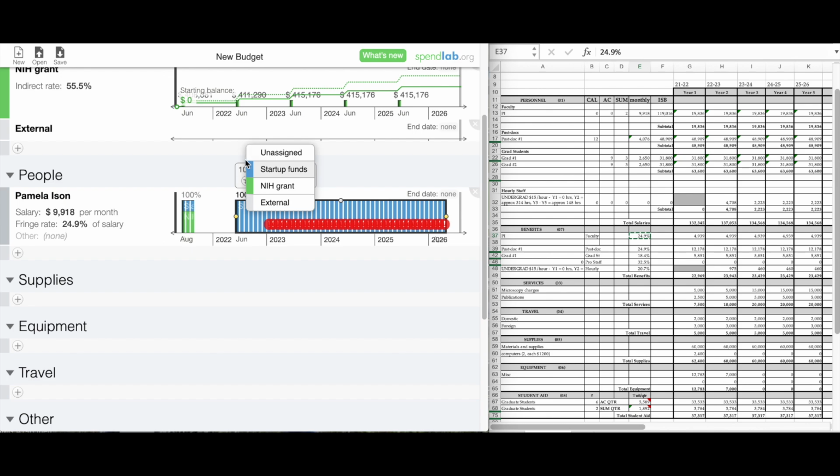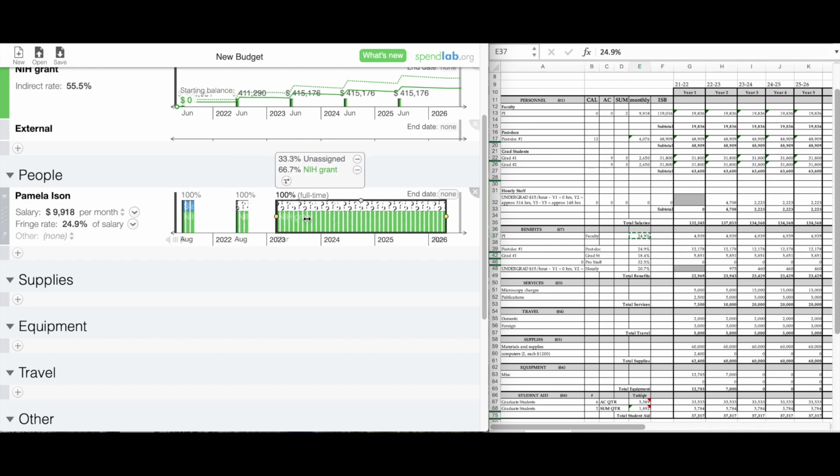I'll then click the split button below unassigned. I'll type in the % effort split and assign a funding source to both pieces of the split. And I can double click and drag to create little 3-month blocks.